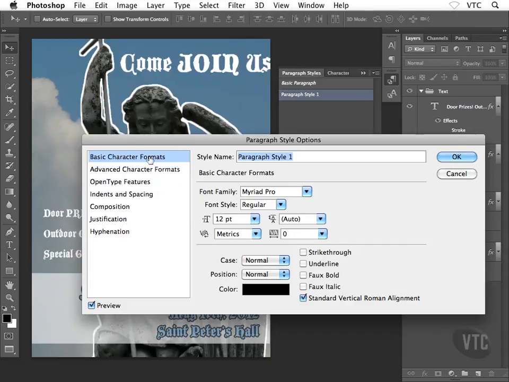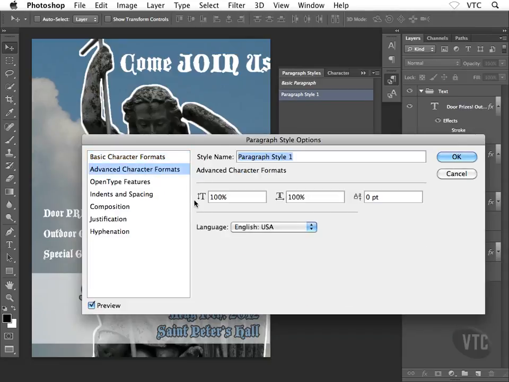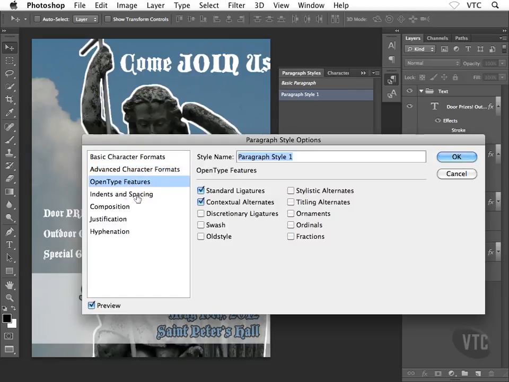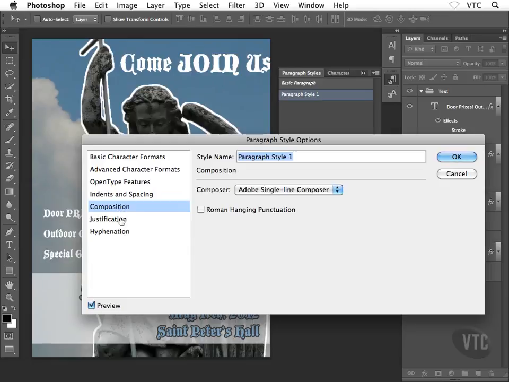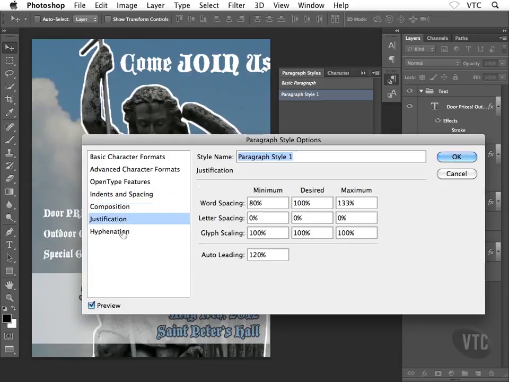But we have a lot more in terms of what we can do here on the left-hand side. That's the basic character formats, advanced character formats. We saw these earlier. OpenType features, we saw those. And then we can get into things like indents and spacing. So a lot of the settings that we saw inside the Paragraph panel, we can build into a paragraph style. For instance, the alignment, the indents, the left indent and the right indent and the first line indent, space above and below. Then we have composition, justification, and hyphenation as well.